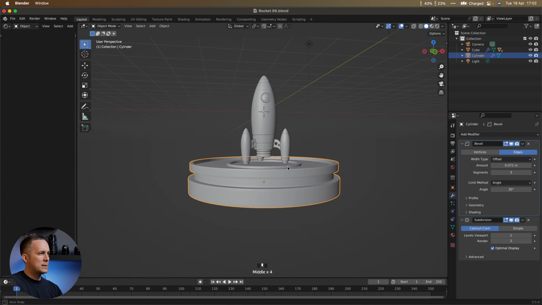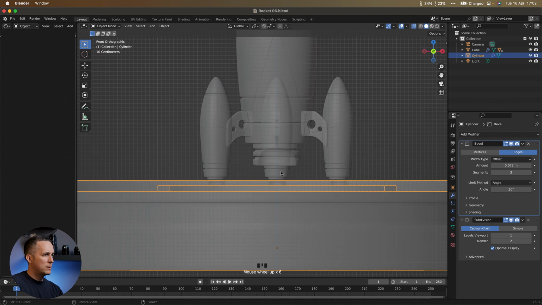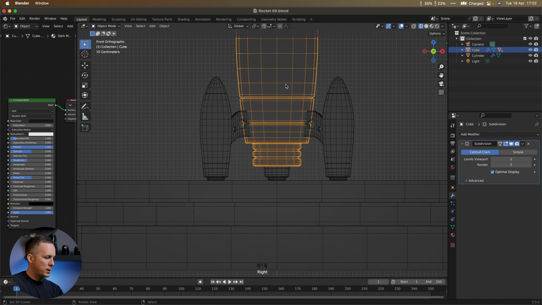And now let's go to the front view, press Alt Z, and zoom this out in, and Shift Z also to see the rocket.